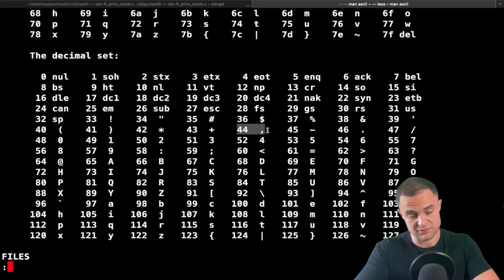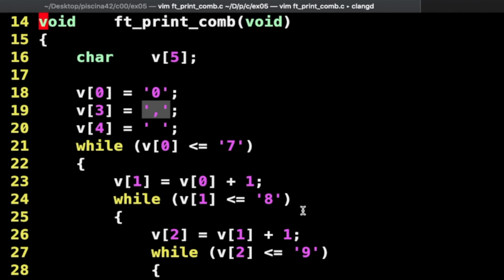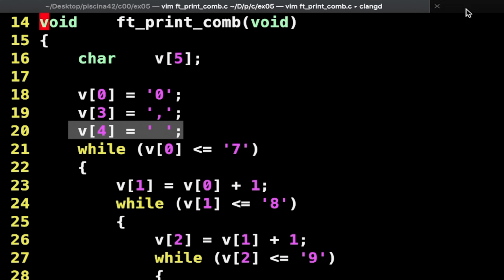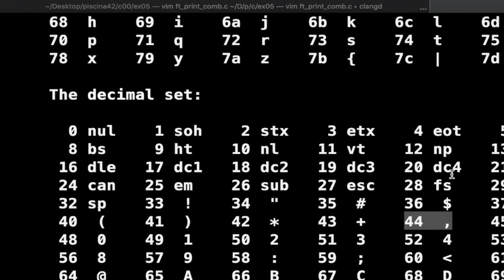So what do I do? I do the same. I just turn on and off the transistors, my light bulbs, in position 3 of my array. For position 4, I do the same. I put a blank space, which is the ASCII code, let me check the number. I remember 32. Okay, so it is the number 32.